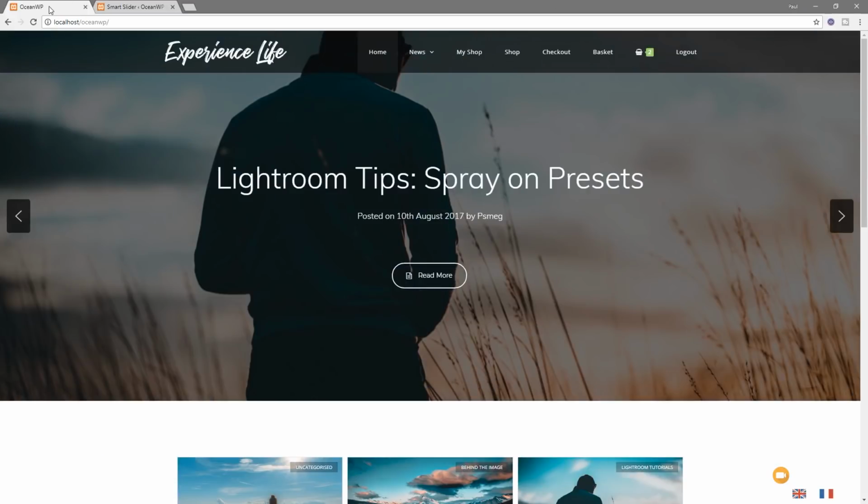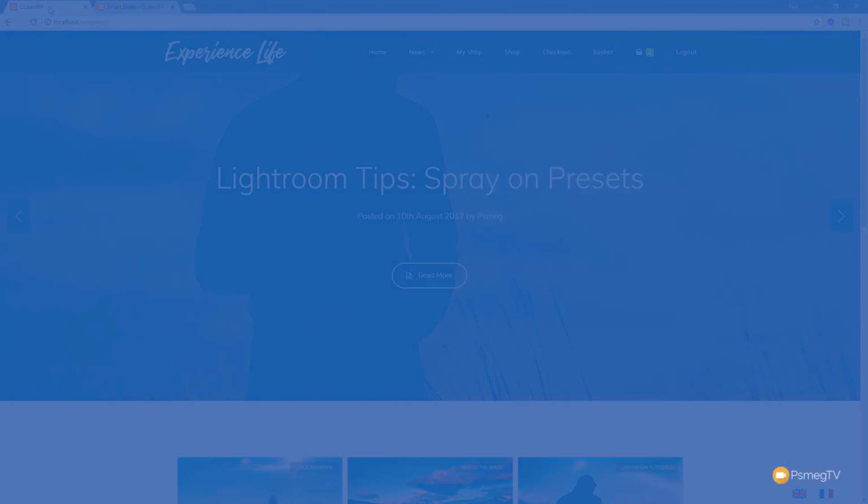In today's tutorial for WordPress, I'm going to show you how we can take Smart Slider 3 and create this great slider header image for your website to display your recent posts from your blog. So let's just jump into WordPress and take a look at how we can do all of that right now.